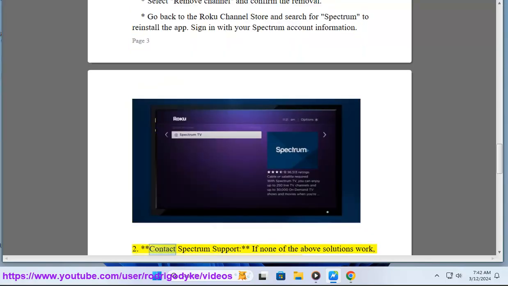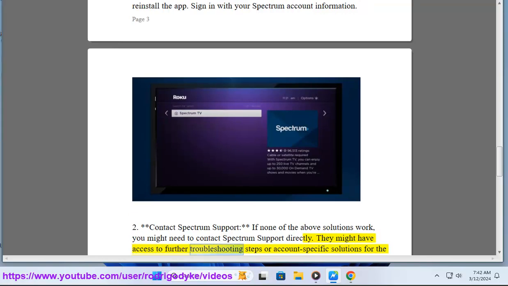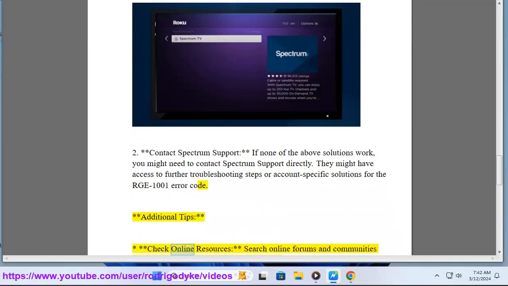2. Contact Spectrum support. If none of the above solutions work, you might need to contact Spectrum support directly. They might have access to further troubleshooting steps. Solutions for the RGE-1001 error code. Additional tips. Check online resources.